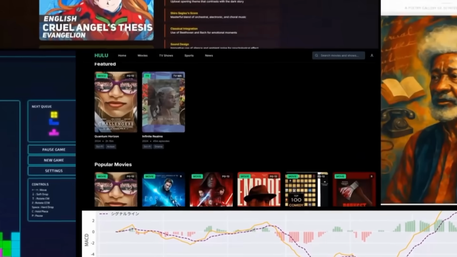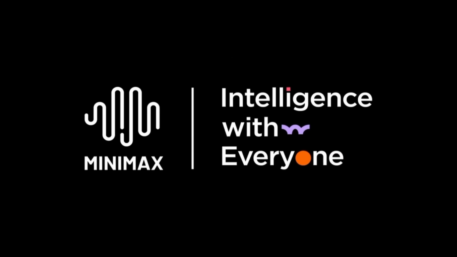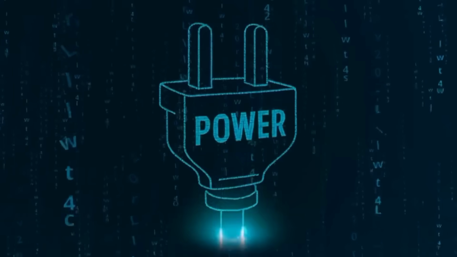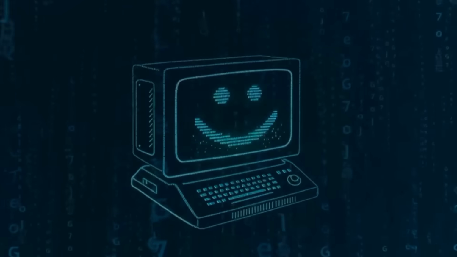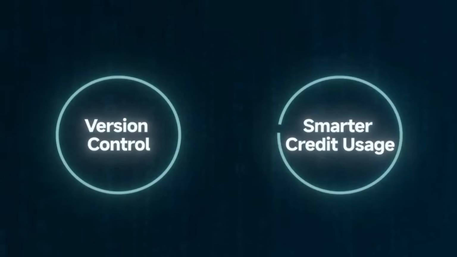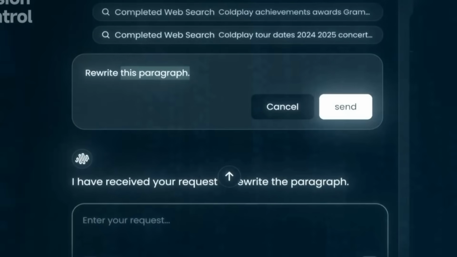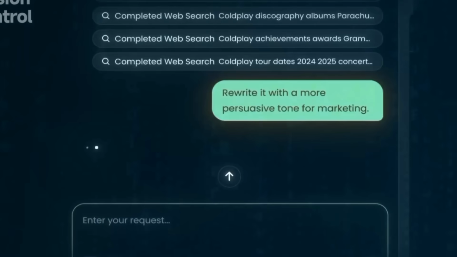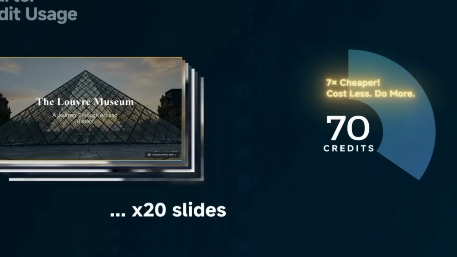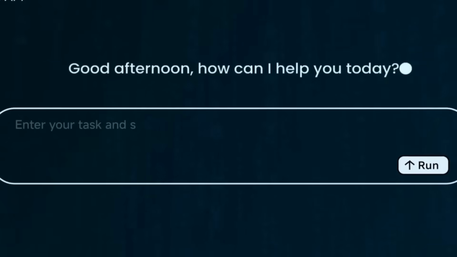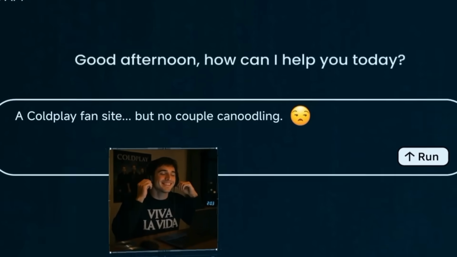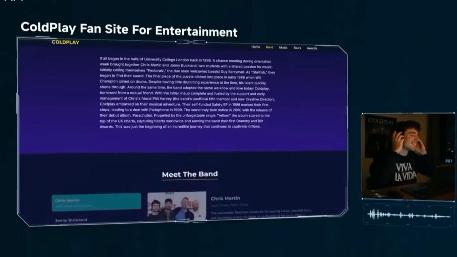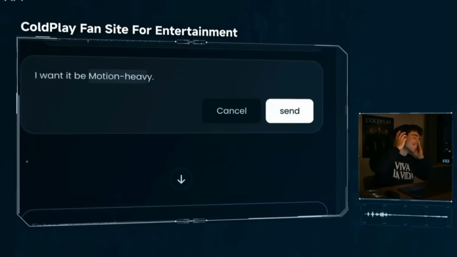Now, here's where it gets wild. Under the hood, MiniMax Agent is powered by something called the MiniMax M1 model. This isn't your average large language model. It's a hybrid mixture of experts system with a 1 million token context window. Okay, let me translate that. Most AIs can remember a few thousand words at best. ChatGPT-4? About 128k tokens. MiniMax Agent? Nearly 8 times more. That's enough to keep the context of an entire novel or months of your conversations and still respond like it was all fresh in its mind.